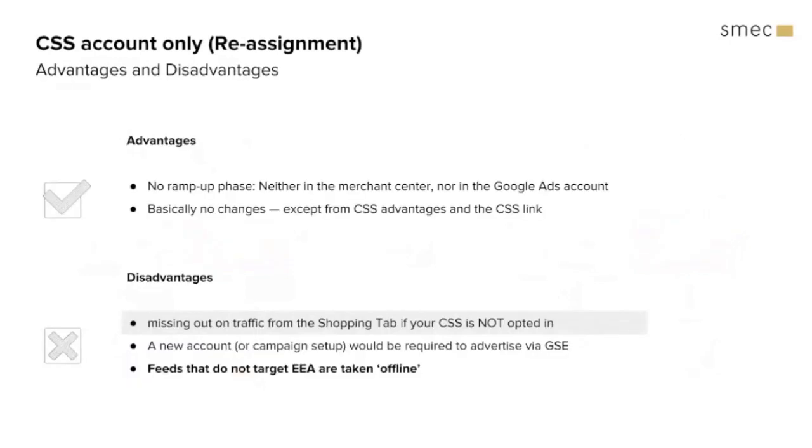So the advantage of reassignment is that there is no ramp-up phase. That's important. That means that all of the data and all of the metrics and all of the history are simply transferred across in a name change, and there is no need for any learning or ramp-up phase. So there is no loss of speed in terms of being able to use the new advantages for performance outcomes. So basically no changes, except that the CSS advantages and the advantages from the CSS link are now applied in the accounts that used to be Google Shopping Europe.